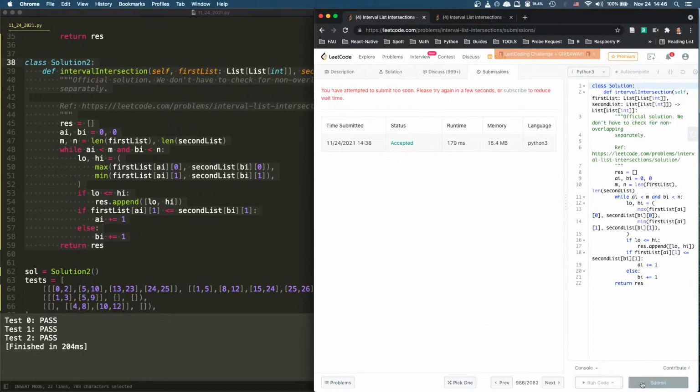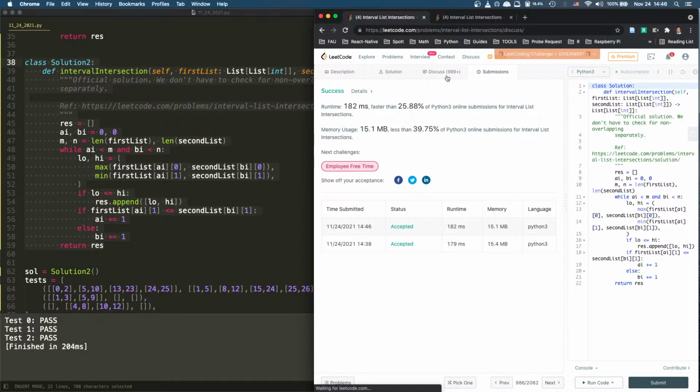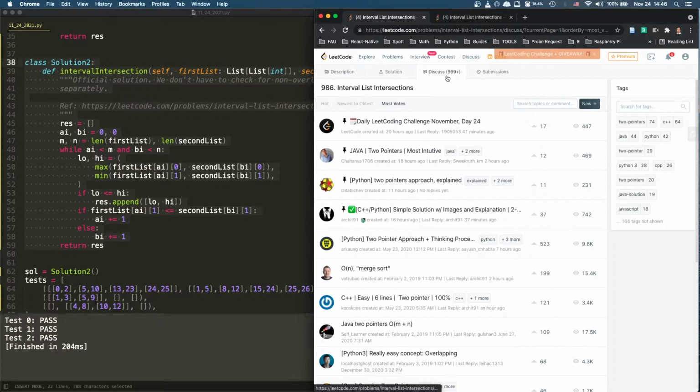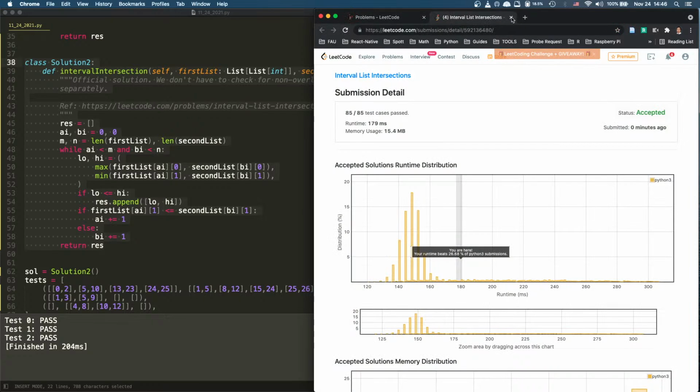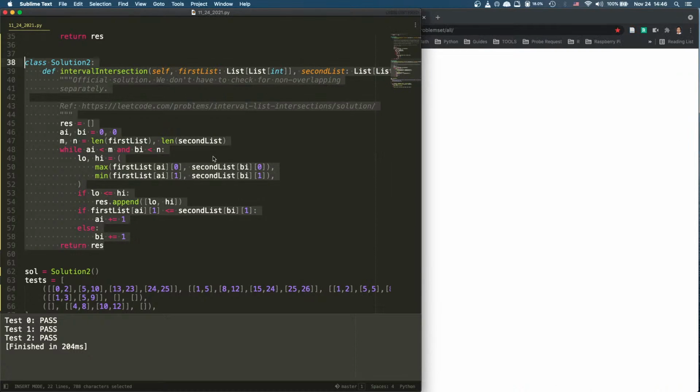Really? Did I press it twice? I don't know. Yeah, I probably pressed it twice. Nah, yeah, it's the same. It's alright. Two pointers. That should be it for this one. Yeah, let's roll another one.